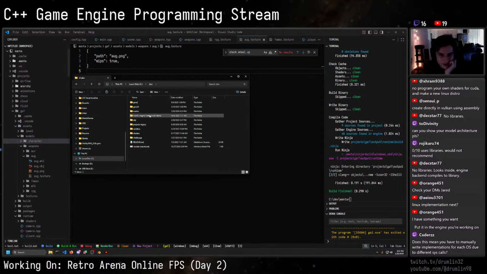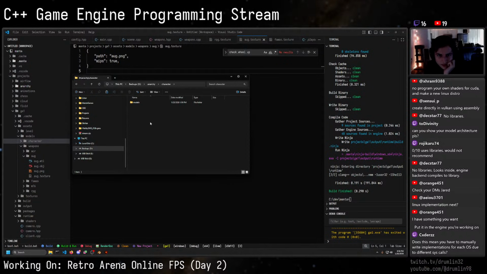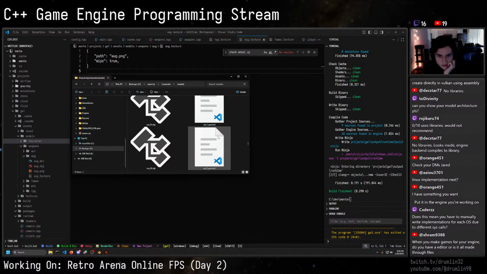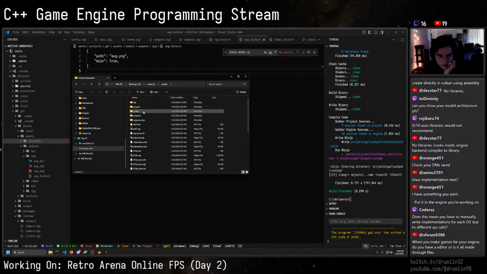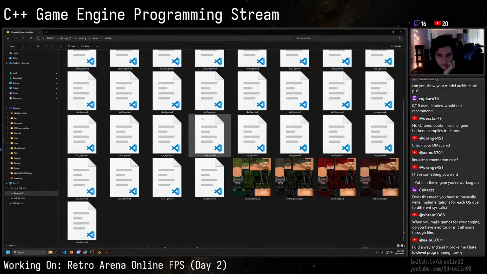Okay, I'm getting sidetracked. I need to find the texture for this file. Do I have the textures in here? Of course I don't. Why would I? But I do have it here.